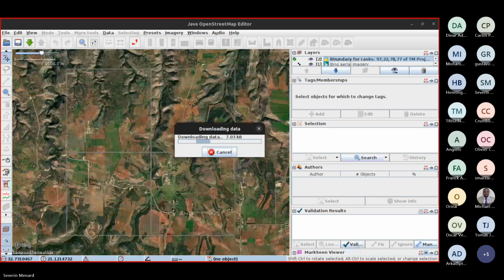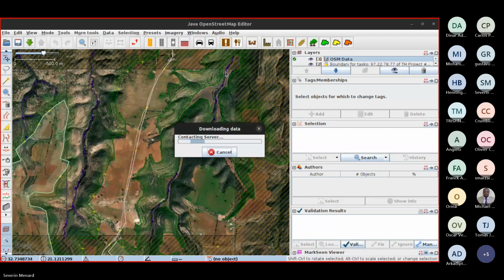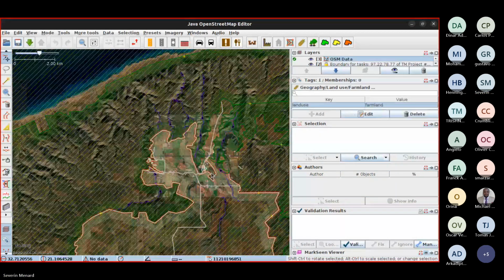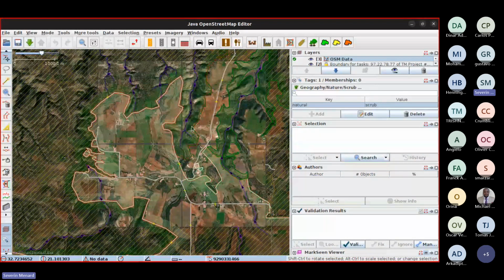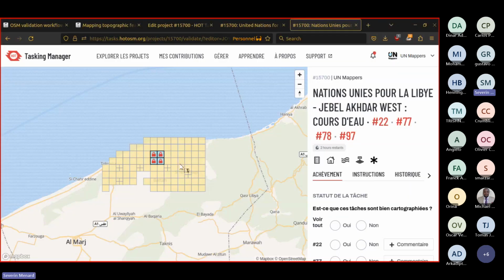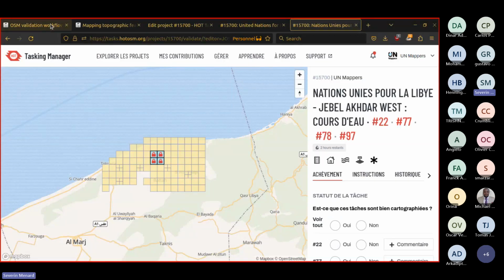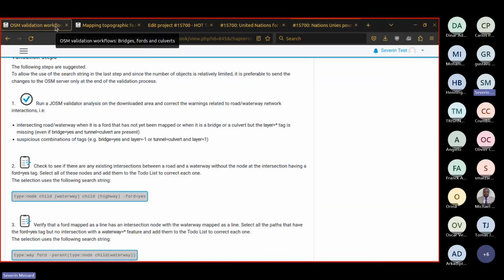Okay. So I hope I have a few mistakes here. That will be my working area. If I don't find many things, I would, as I did, download a larger area, just for the benefit of the training, so that you can see different kinds of mistakes, basically.